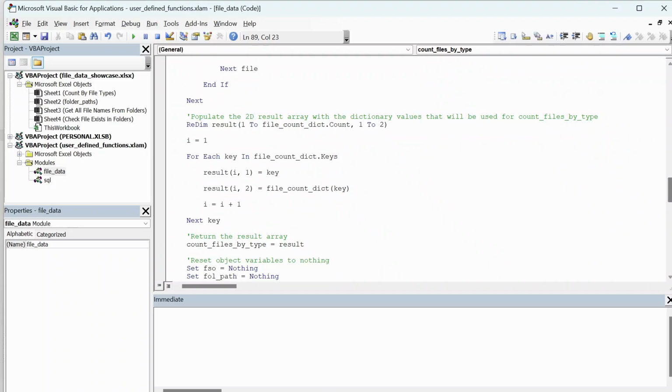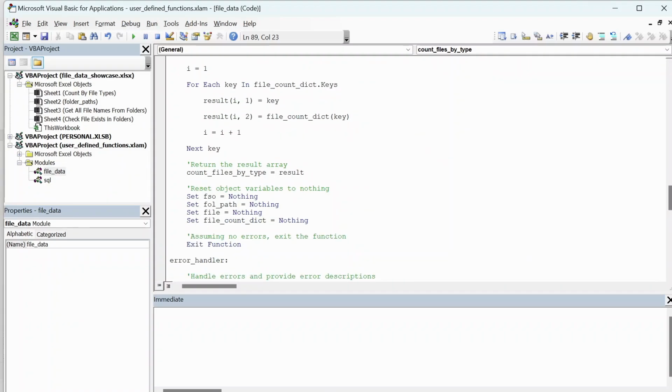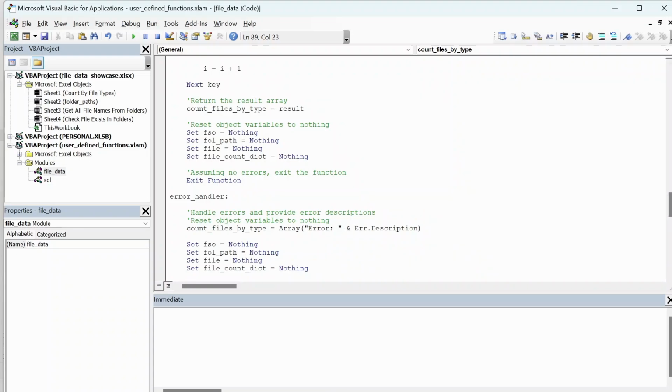And when the looping is all done, it's going to resize the two-dimensional result array to store the key values from the dictionary and the item values from the dictionary, and it's going to loop through each key and store all the values in that array. And then once that's done, it's going to store the result array into the count files by type function here, and then reset all the object variables back to nothing. And assuming there's no error, just exit the function. If there was an error, then we would go to the error handler line here. It would tell us the description of the error, and reset the object variable to nothing.